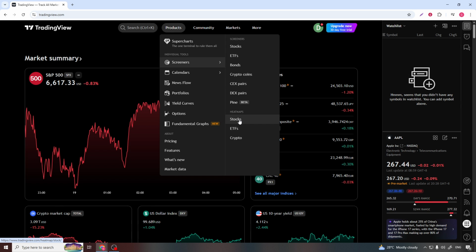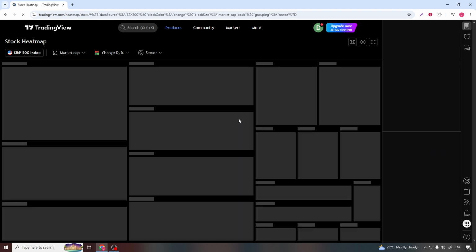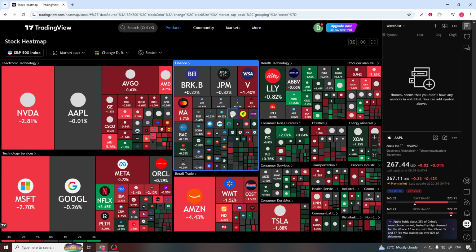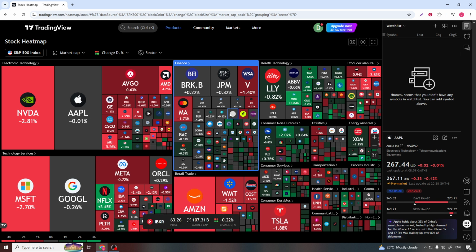Once the heat map loads, you'll notice that the colors usually indicate performance. For example, green shades often mean a stock is up and red shades mean it's down. The intensity of the color typically reflects how big the move is. The size of each block is often tied to the company's market capitalization, so larger companies appear as bigger tiles.